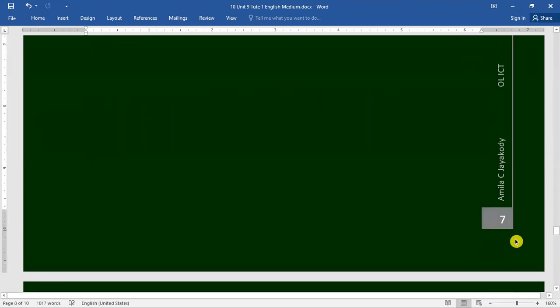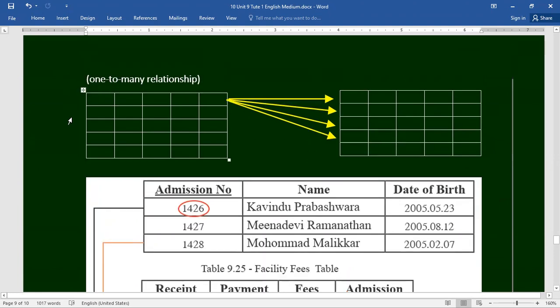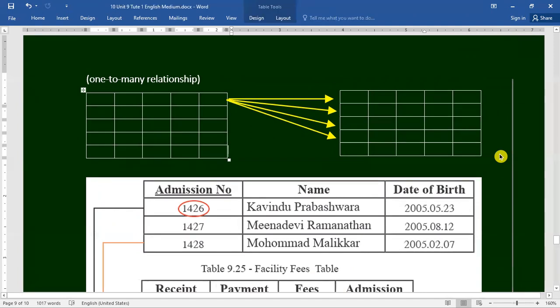The next topic is the one-to-many relationship. You can draw these empty tables first with these arrows. One record is connected to more than one record of the second table.